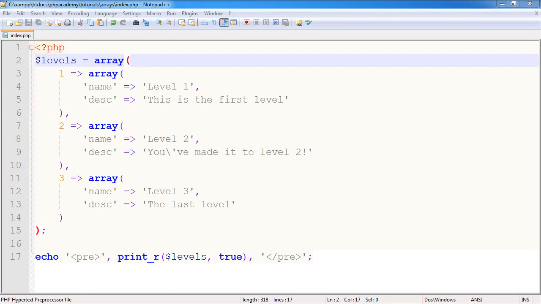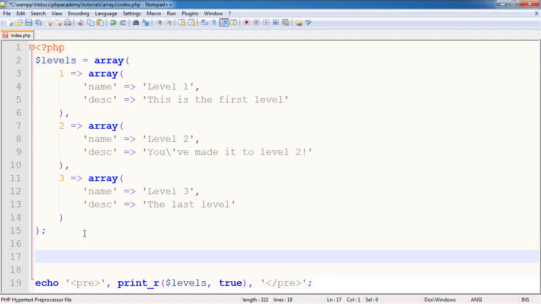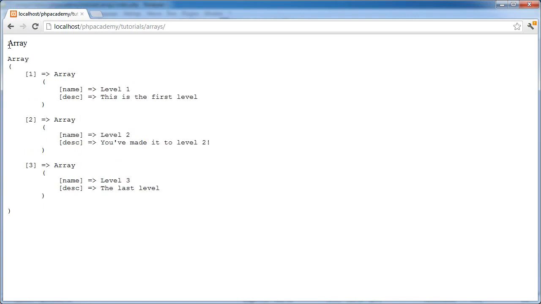So in this part of the tutorial, we're going to be looking at outputting specific values from this array. First of all, we're going to do this by just echoing out the array contents, and then eventually we're going to start writing a function that allows us to do it dynamically. So the first thing I'm going to do is echo levels, and we know that this returns just literally "Array" on the page like this.